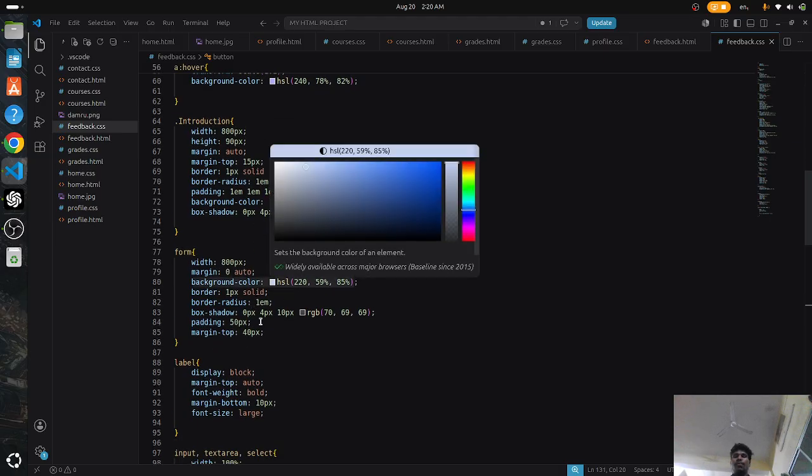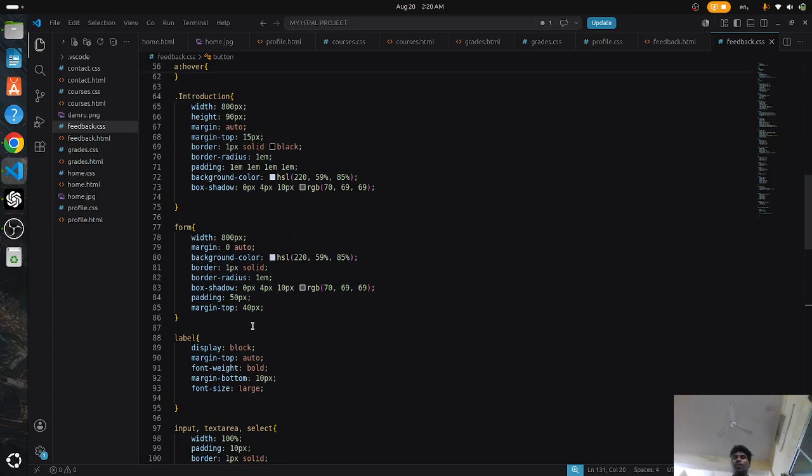And next is the feedback form. This is the most important part of this page. The main part of this page is the feedback form. I gave the form a fixed width and centered it using auto margin, and I added a light blue background color and border and rounded corners, box shadow and padding. This gives the form enough space and makes it organized and easy to use.